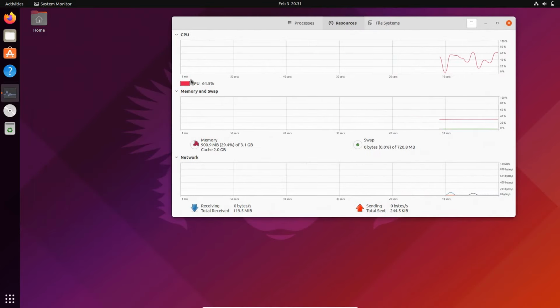And here we can check the CPU usage. You can see it's going 47, 38, somewhere around below 50%, which is fine. And this is also the memory and swap. I'm using it on VirtualBox.